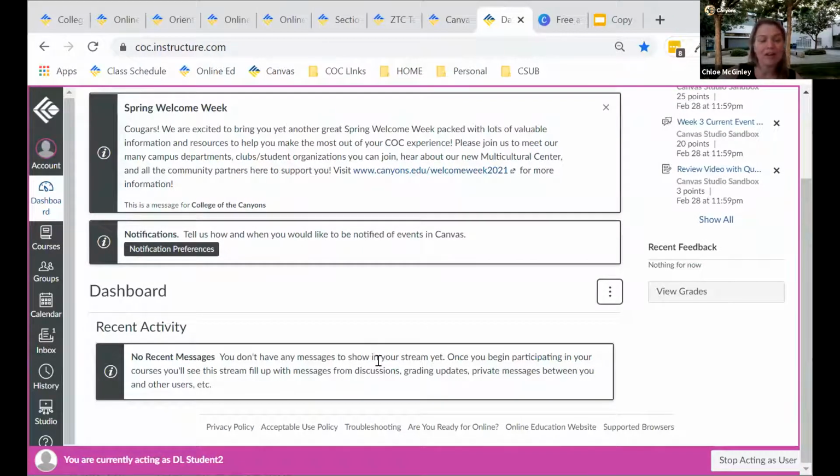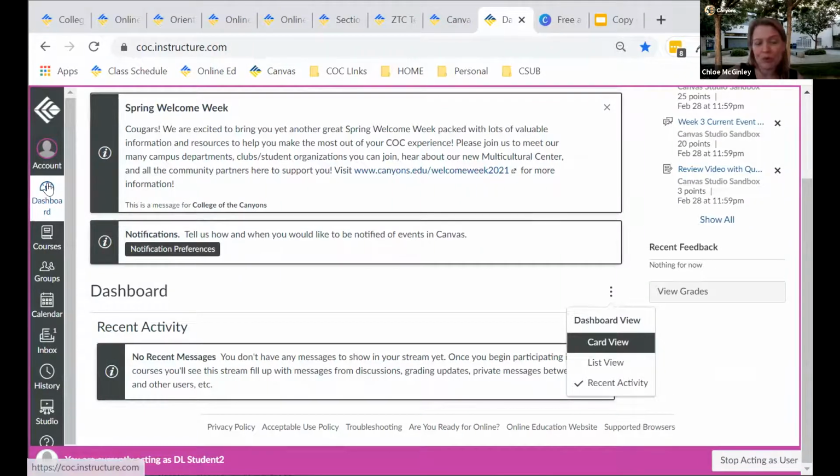So in this example, if I logged in, I might think, where's my course? I don't know where it is. I don't know how to find it. So what I would recommend that you do first is if you click on these three dots right here, you can change the view of your dashboard. So it's called a dashboard. It's kind of like where you can see everything all in one place.